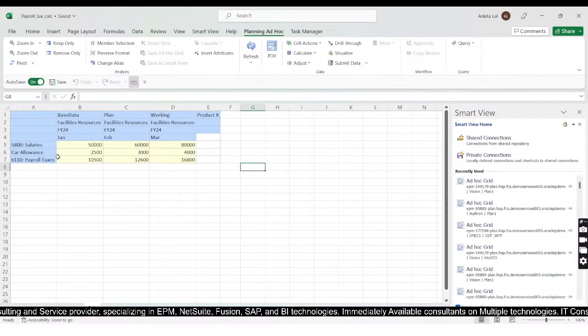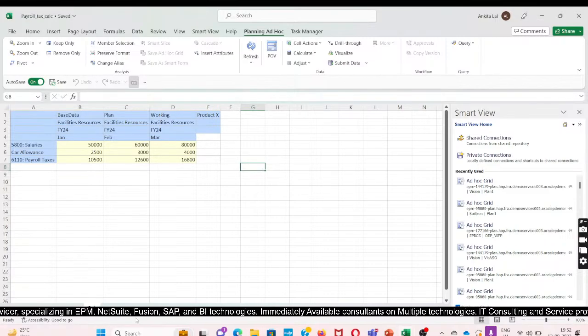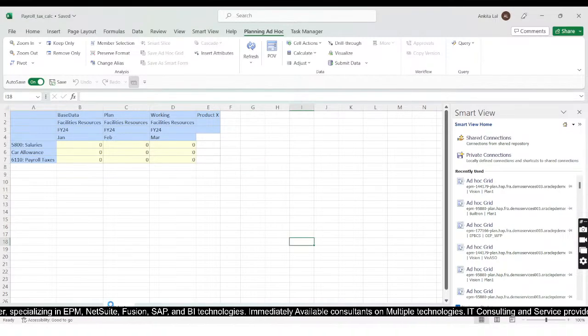So here we got the value of car allowances at the rate of 5% of the basic pay, and the payroll tax is being calculated at the rate of 20% of the combination of basic pay and car allowances. Now I will go to the validation sheet. Here we find that there is no error, there is no deviation between the requirement and the calculation that we have done, hence our data is validated.